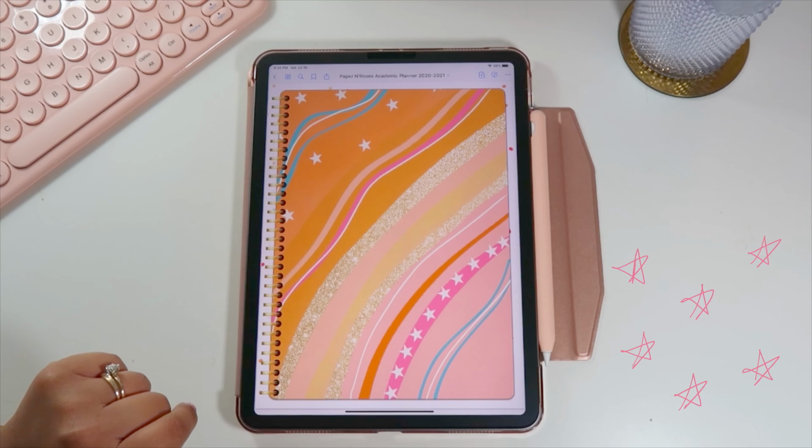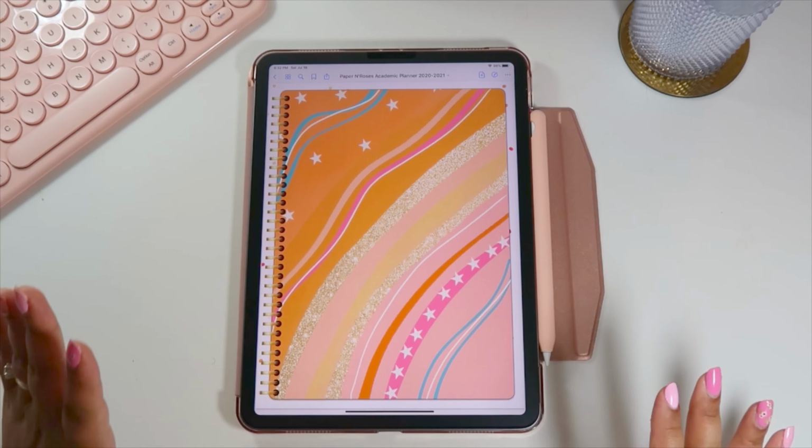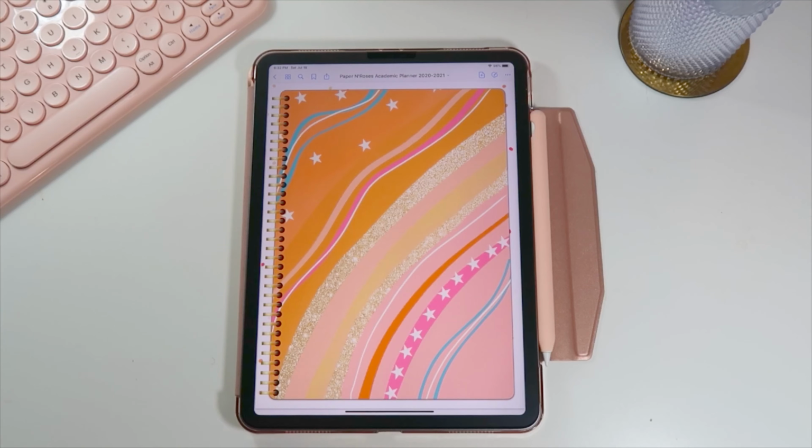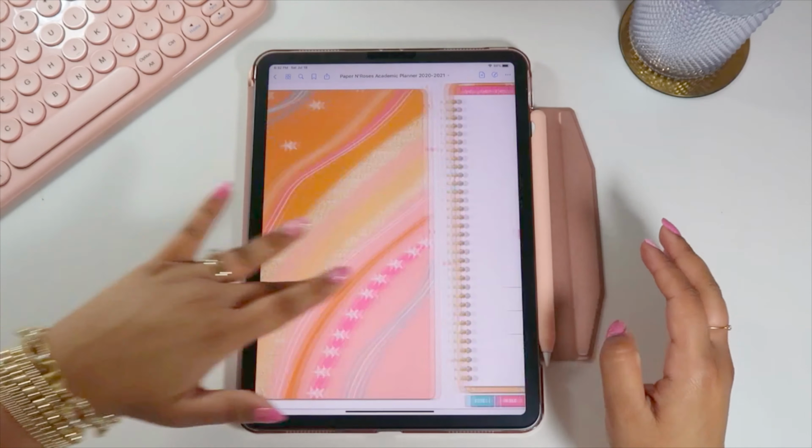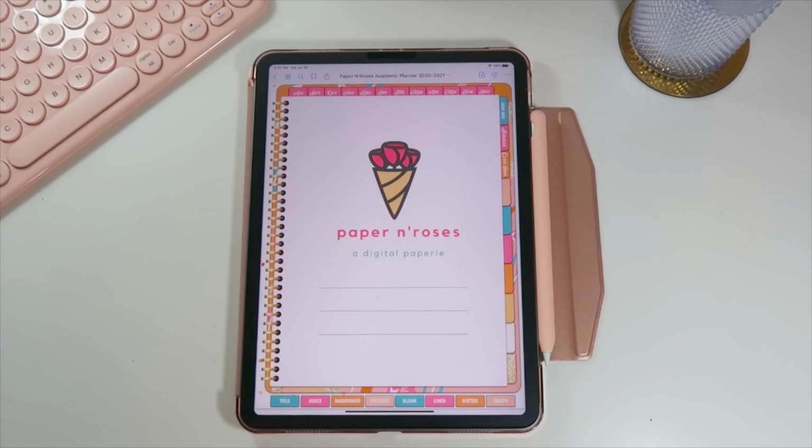Do a quick little flip through of my first academic planner. So this is gonna run August 2020 until July 2021. This is the cover art. I think it's super cute. And the color story, of course, carries through the entire planner.